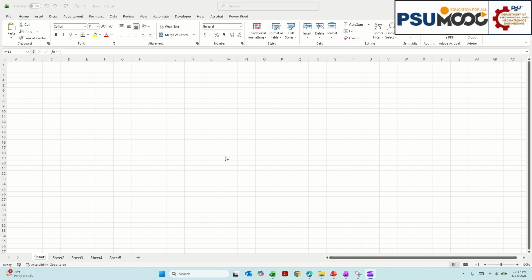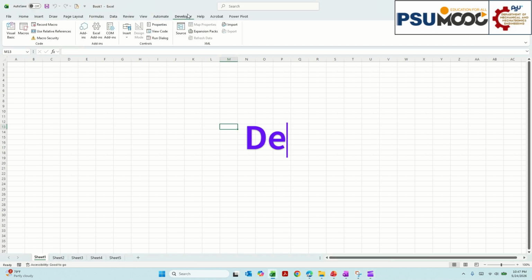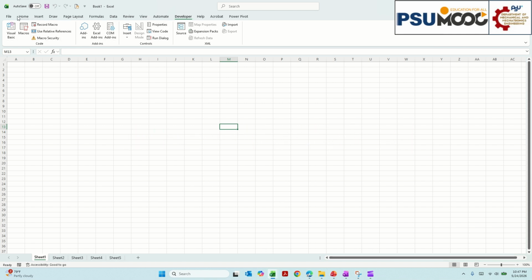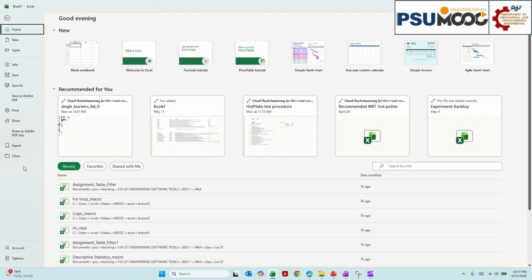Excel macros are part of the Excel Developer ribbon. If the Excel Developer ribbon is not available in your Excel, it can be enabled through the Excel Options Customize ribbon.